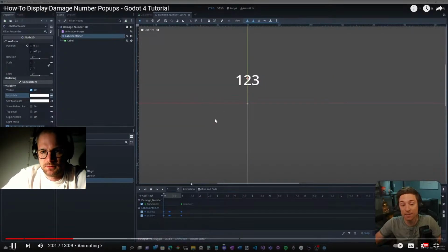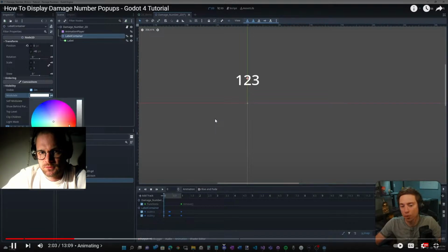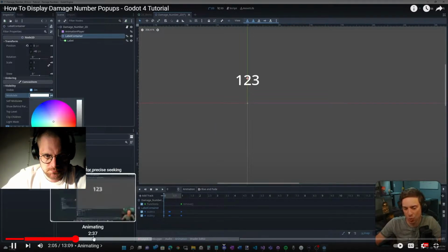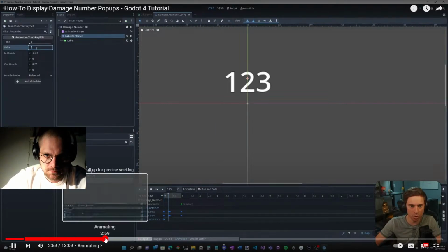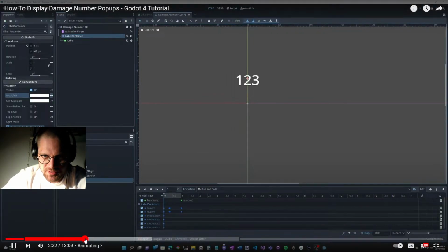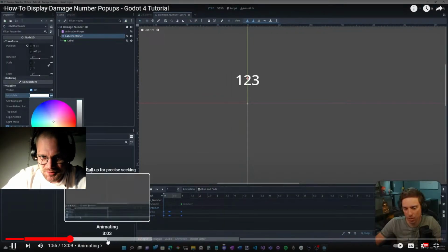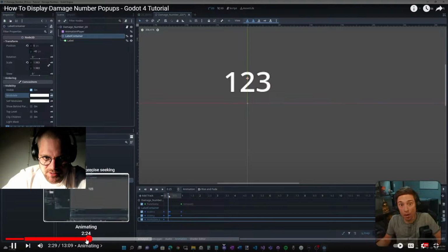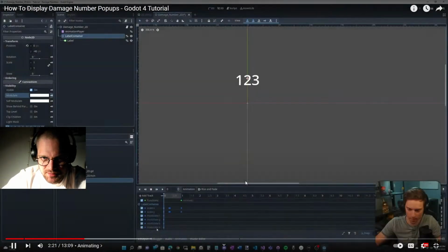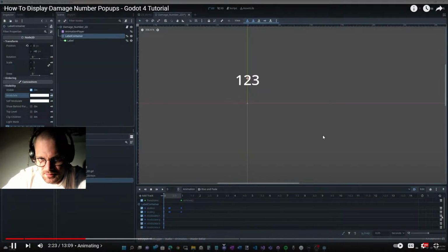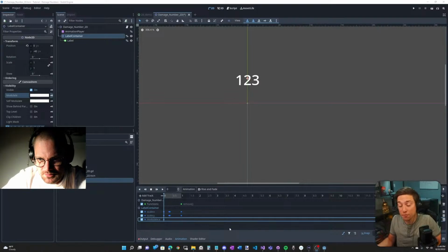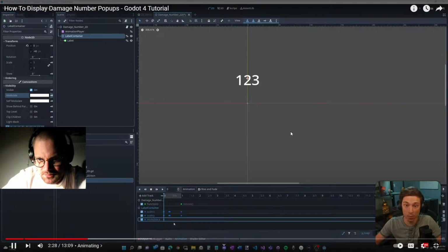Beginning. We want to animate modulate. Unfortunately, we can't animate individual tracks. Just care about the alpha. So press these little garbage cans to get rid of the tracks we don't need, and we're just left with the alpha track, which is exactly what we want to animate.